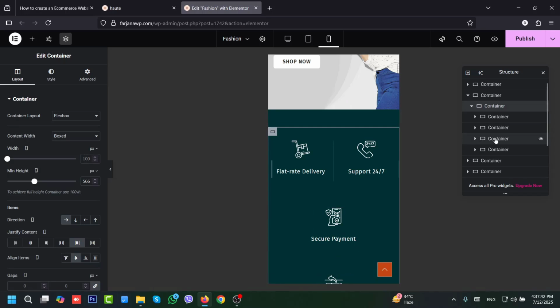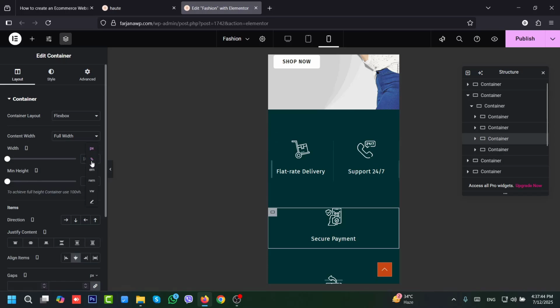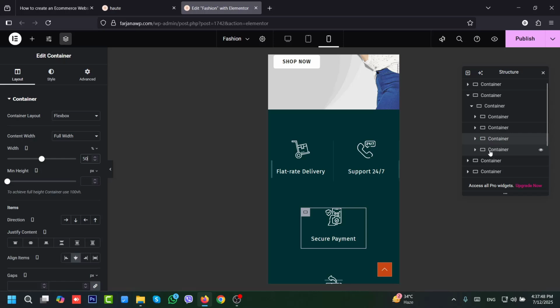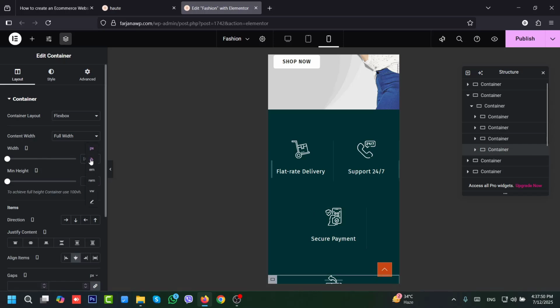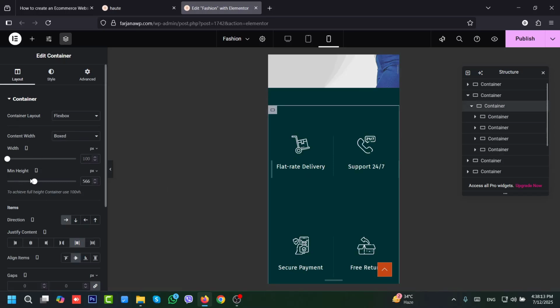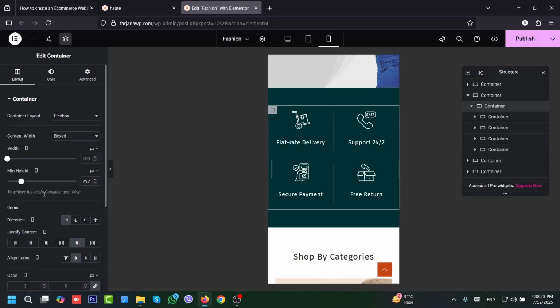I'm going to the third one, and here I'm making it percent, and we have to make it 50. And for the last one going to percent and making it 50. And if I go to this container, here is a minimum height, so we can decrease the height. So this will only work for the phone view. And finally I'm going to publish.